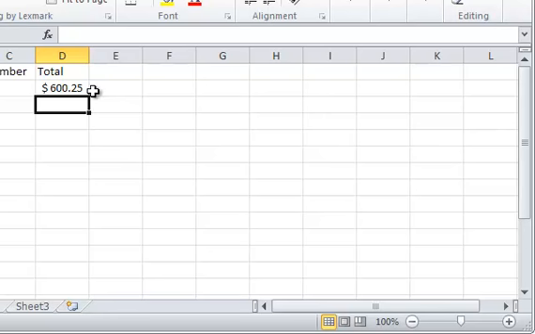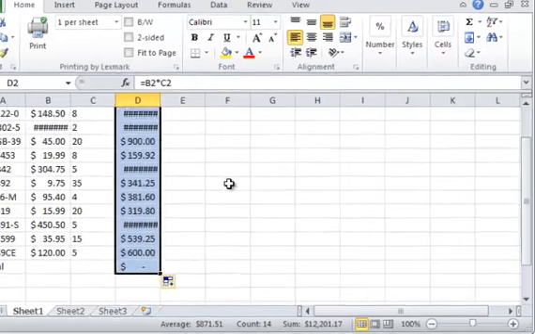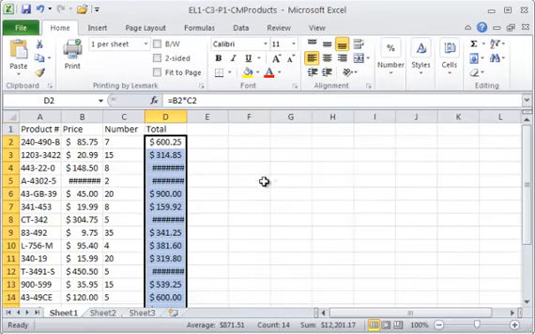So that brings up the total amount there for each one of the products. I am going to go ahead and autofill that formula down, and I'm going to lay my mouse on the fill handle at the right and double click. And that will autofill down. We'll come back to the pound symbols and what those represent in just a minute.